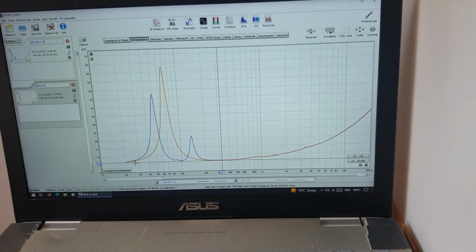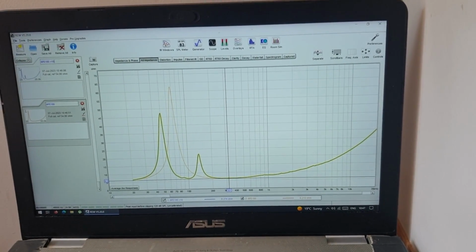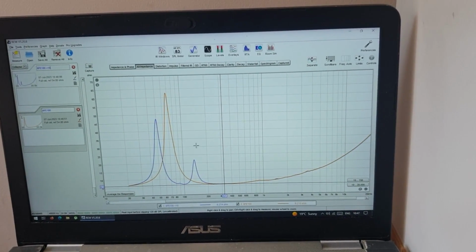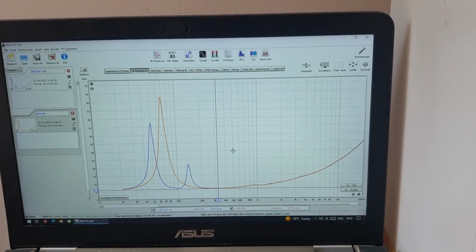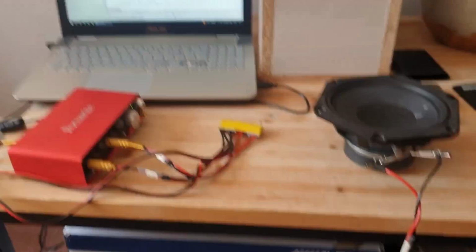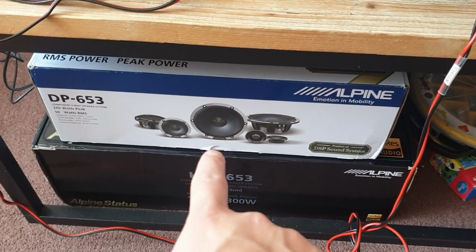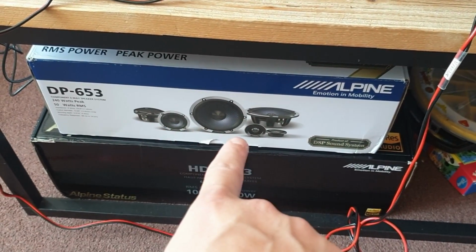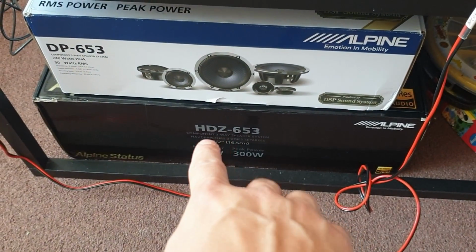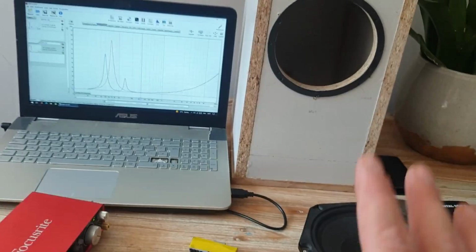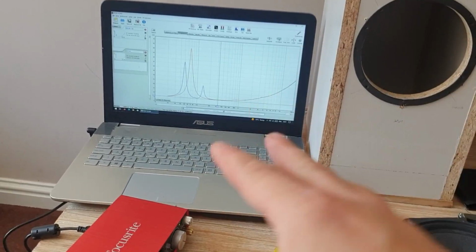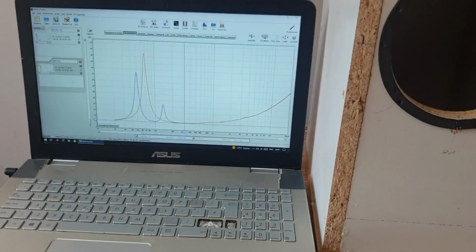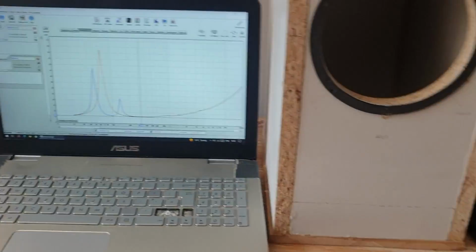Now I'm just showing you how to do everything, but we're going to jump into the laptop and analyze everything, because I will be measuring all of the drivers. So two mid-bass, two mid-range, two tweeters. I have the SB17s waiting, I have the Peerless mid, so there's going to be loads of measurements and loads of drivers. And we're going to be testing both methods for calculating the TS parameters.